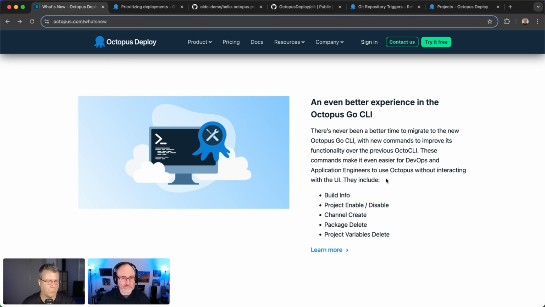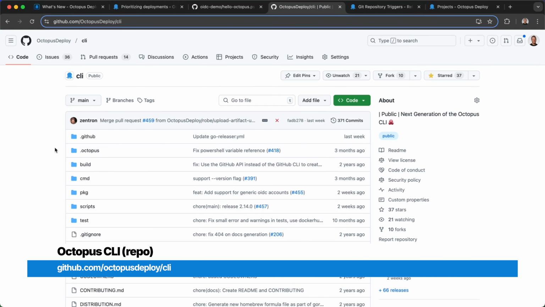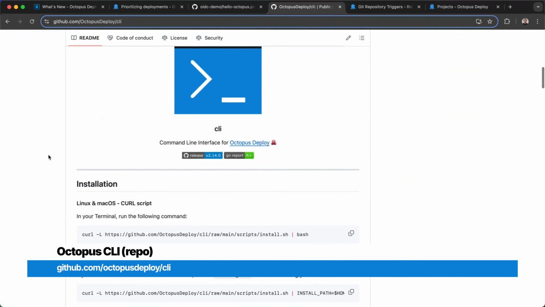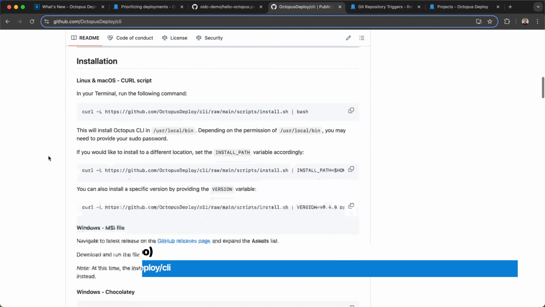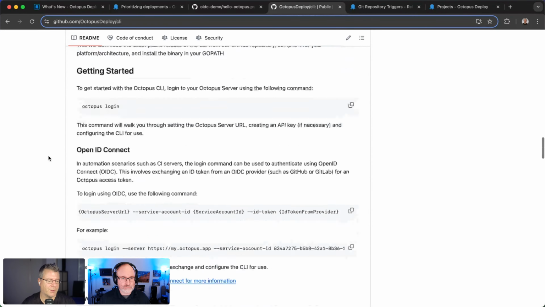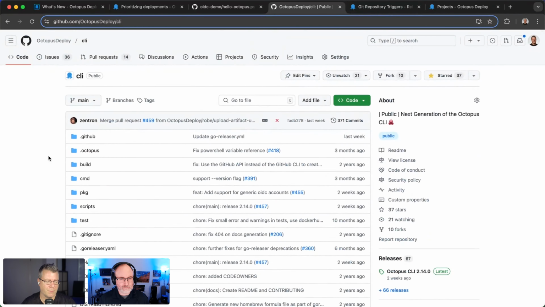Jumping back to what's new, we've got commands associated with build info, very important, obviously, when you're doing your commits. Project enabling and disabling, channel creation, package deletion, and project variables deletion as well, which is important. If you want to learn more, you can go to our repo page, which is at /CLI. There you'll see the source code. It's all built in Go, an awesome environment to work with. If you want to get a sense of what's available there, you can check out our README, which is great.